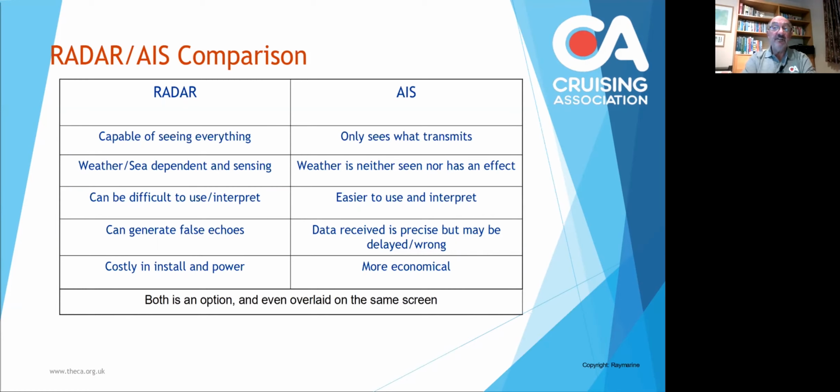AIS only sees other people that are transmitting AIS. Weather is neither seen nor has an effect. It is, I believe, at least easier to use and interpret. The data received is precise, but of course it could be delayed and it could be wrong. And lastly, it's more economical. Now, of course, you could have either, you could have both, you could have neither. I'm not going to make any firm recommendations on that.